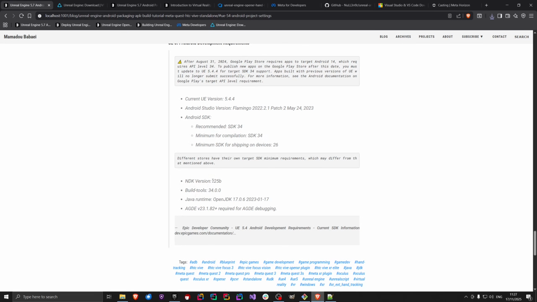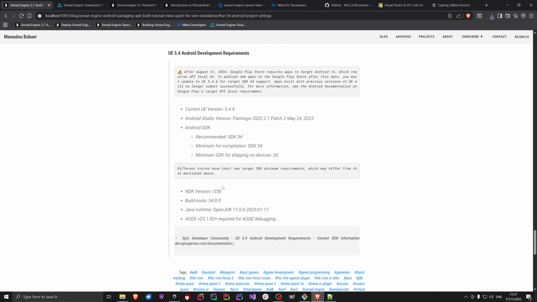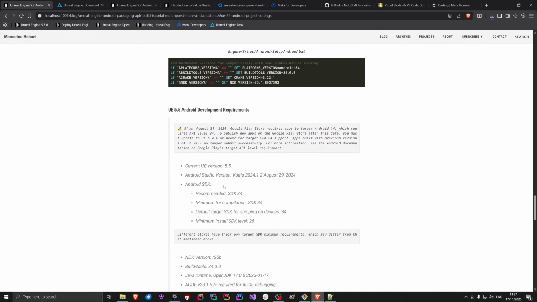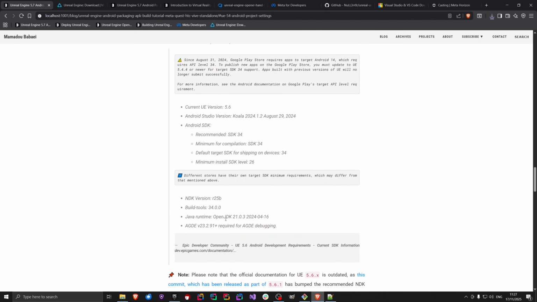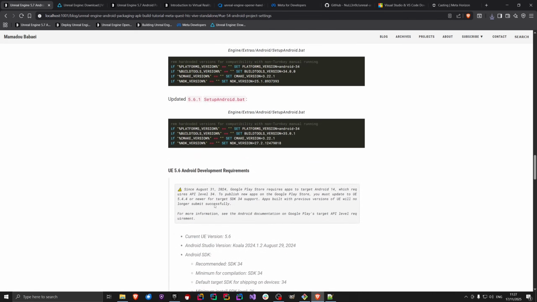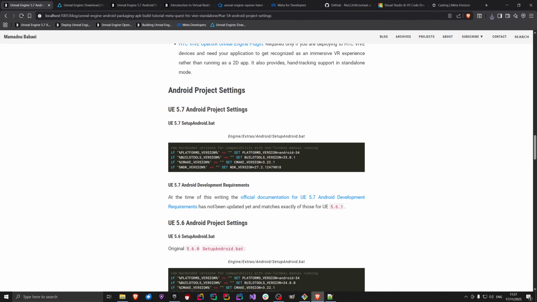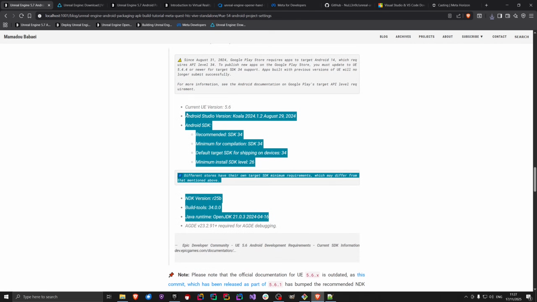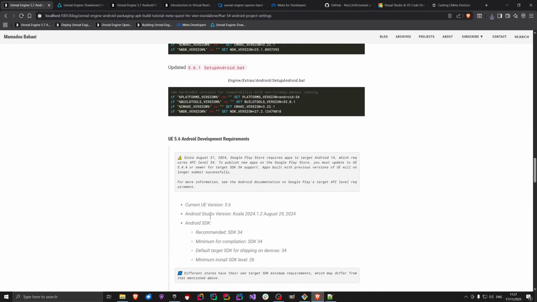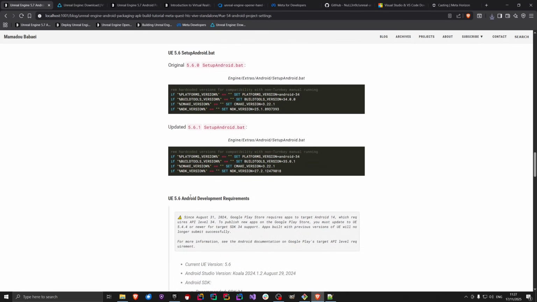and the NDK version is R25B, but in the recent versions it's R27C, for example. Let me see. This was the old one. Probably I have to update this because they've updated it. It's a bit outdated.